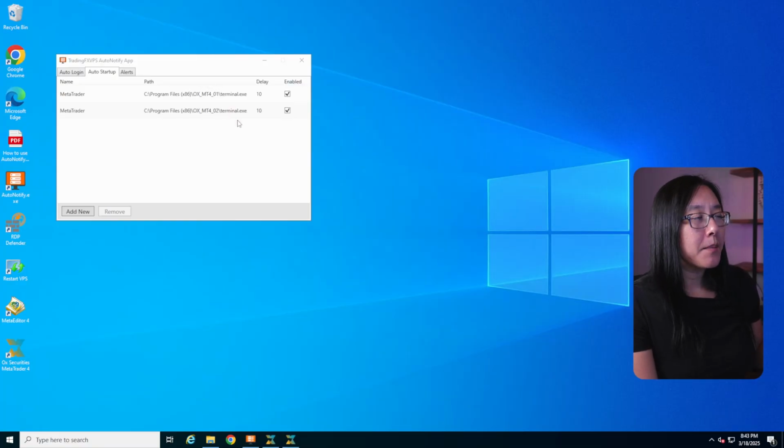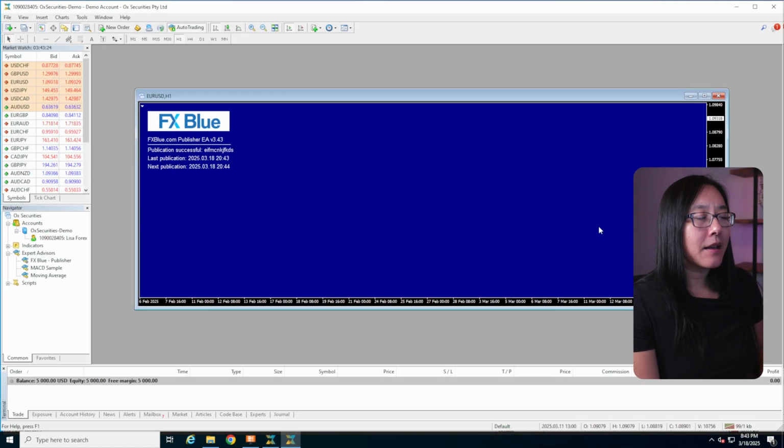However, because other VPS providers try to sell as many VPSs for the same hardware, they overload them. And even for the most expensive VPS providers, I try to move my mouse and I have to wait like 30 seconds, a minute for my mouse just to go across to the other side of the screen. So this VPS is pretty good because it comes with this auto notify app. And if I move my mouse, click through, you can see how fast the MetaTrader terminal reacts.